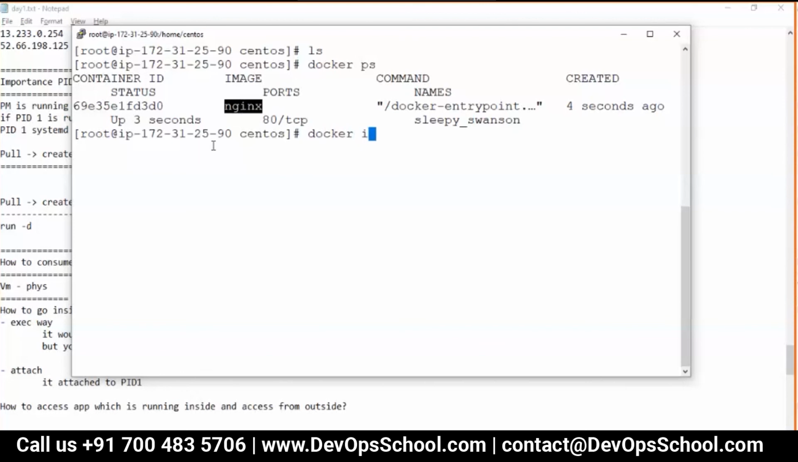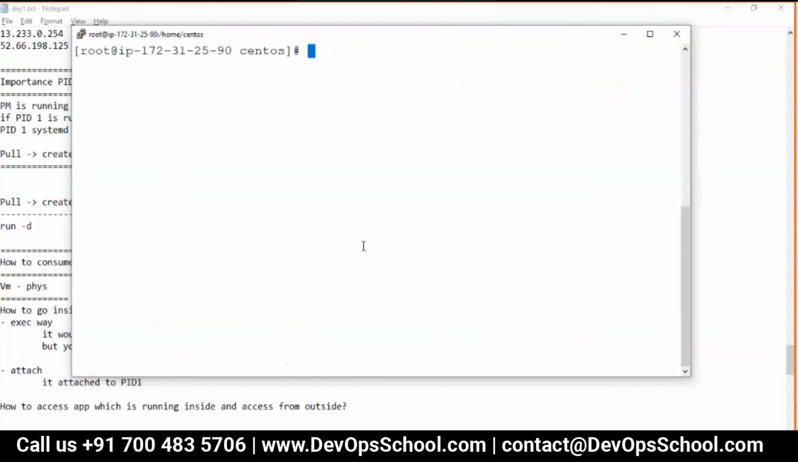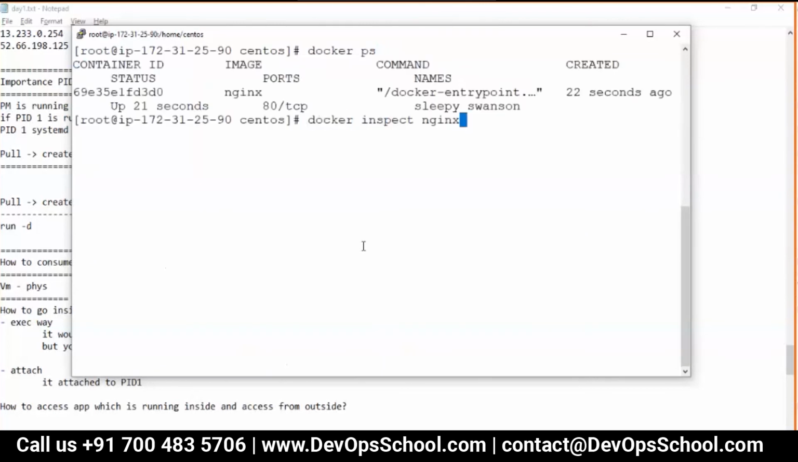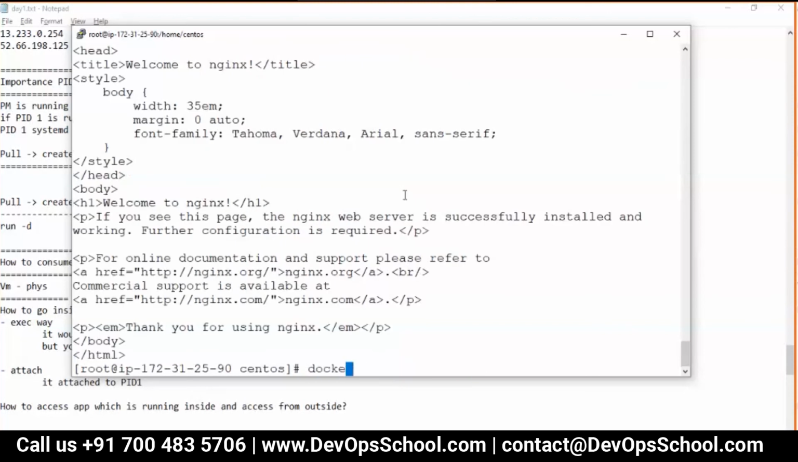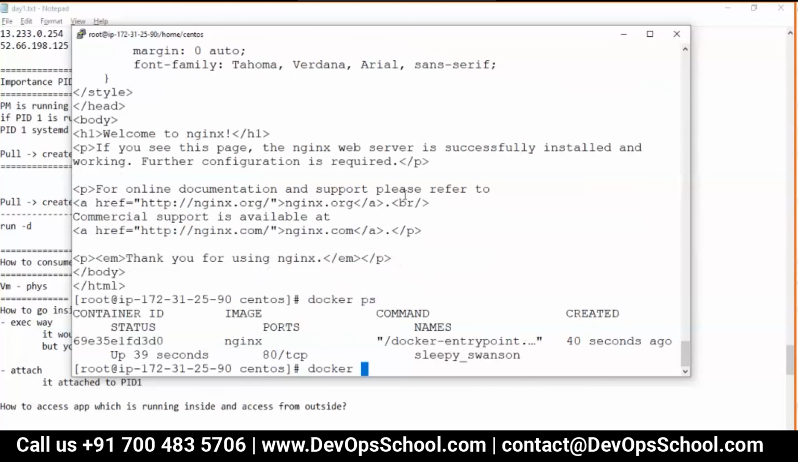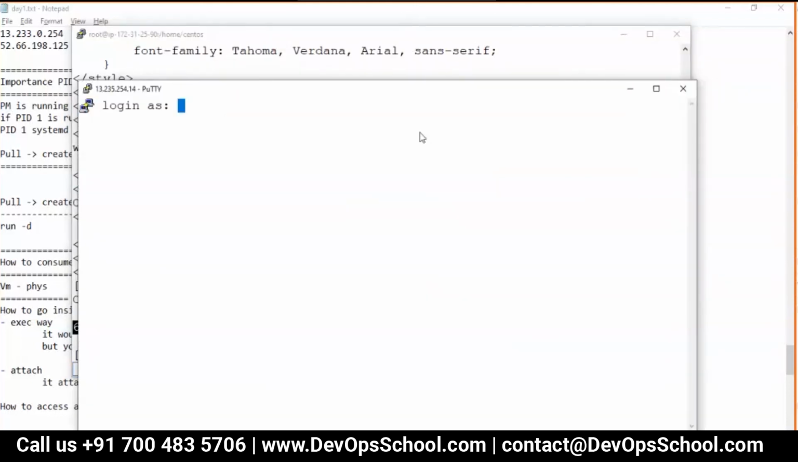So docker inspect container ID. And here you see this is the IP address. So can I do one thing? Curl, I'm accessing this container. Okay, see I access it, but if you want to see here, docker attach container ID. Now you see here, from the next console I will create a load on this.